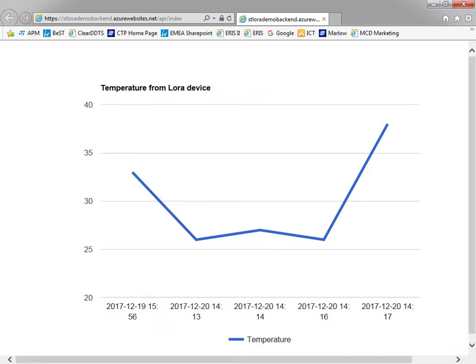So whatever information you're sending from your node to your gateway, you can then find a way of transferring that up to the cloud, and anyone around the world can now view this information with that web address that we have on the Azure website.